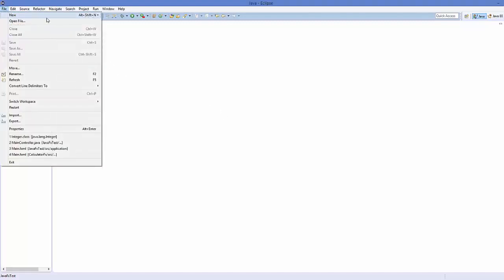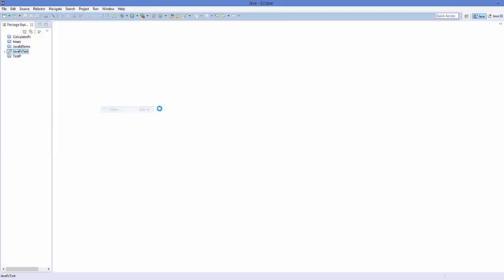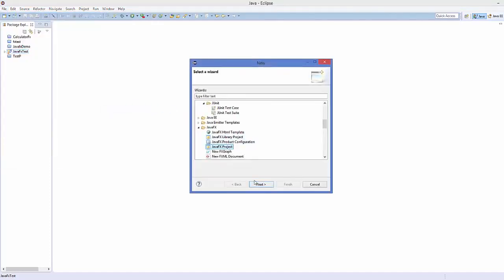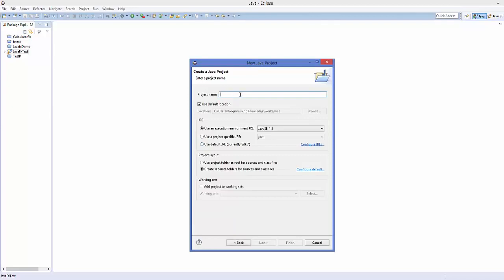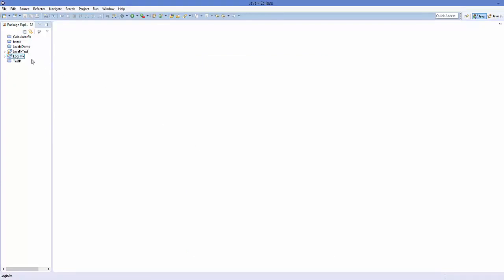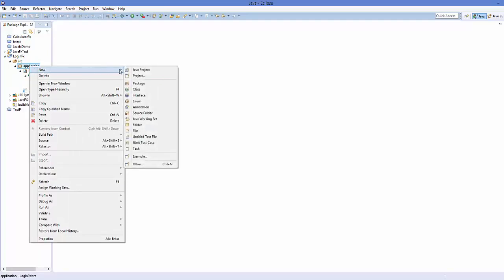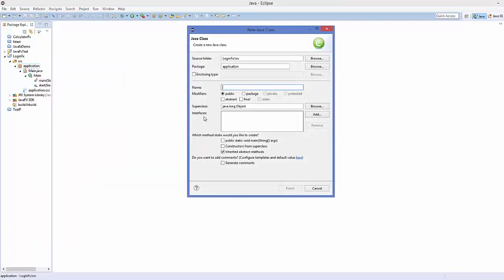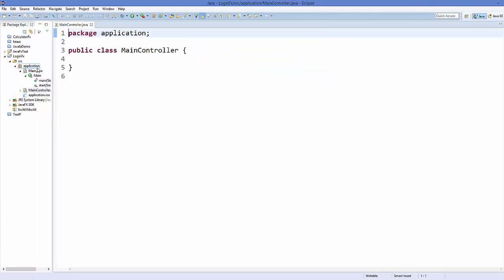So I'm going to create a new project which will be a JavaFX project once again. So just choose JavaFX project, and the name of the project I will name it as login fx and click finish. And in here inside the source I'm going to create one more class. So just right click on application package and we are going to create a class called main controller for the controller, and I'm going to create two fxml files, one for login and other for if the login is success I want to open the second scene, right?